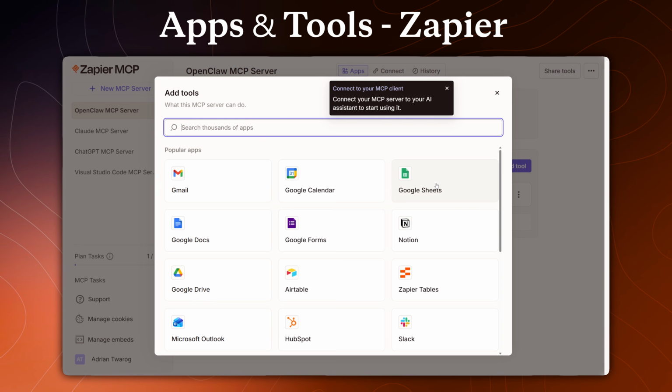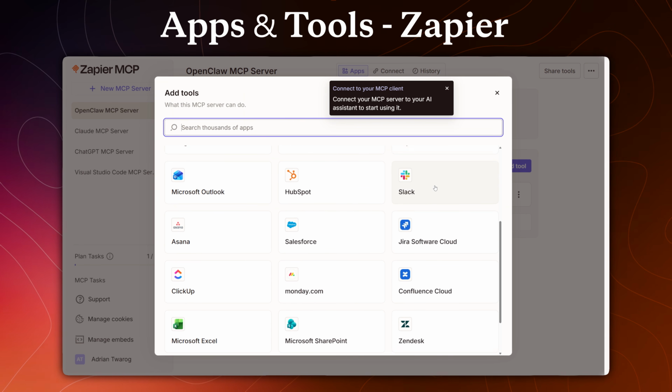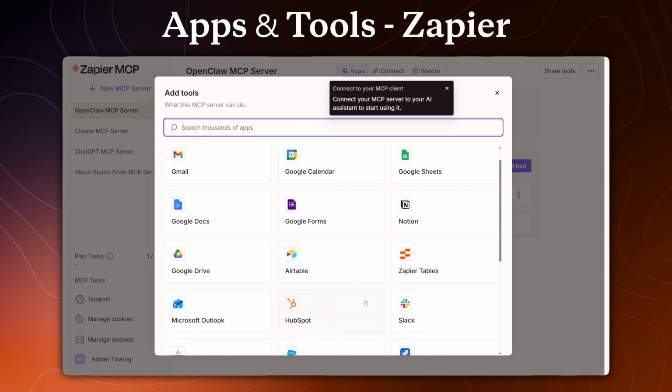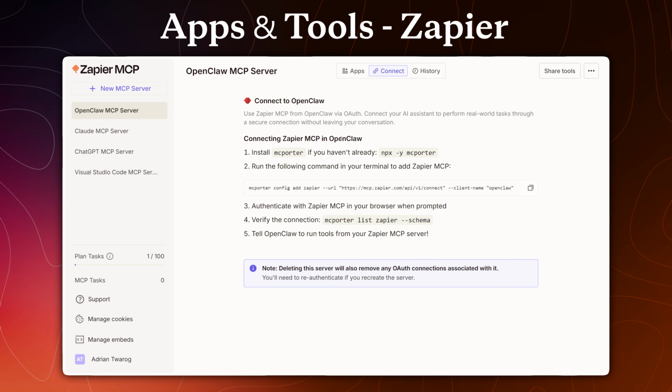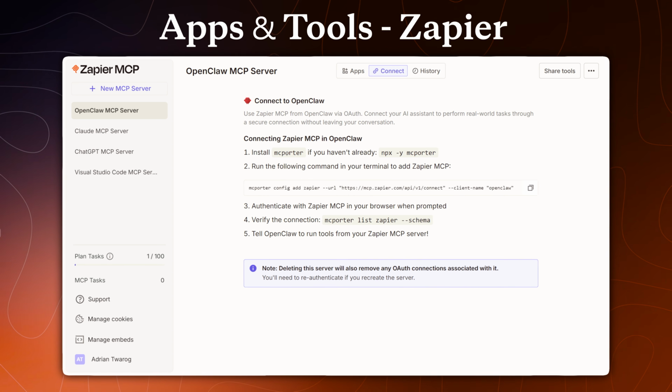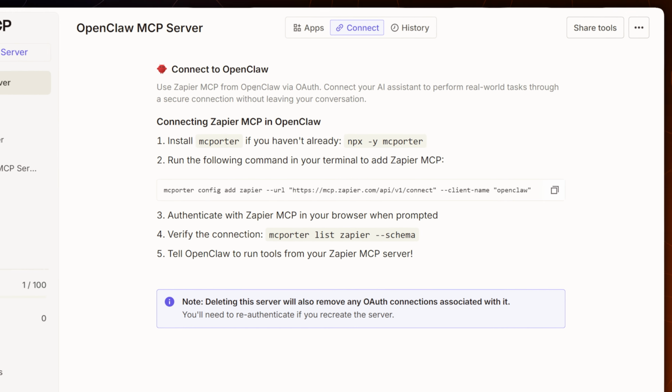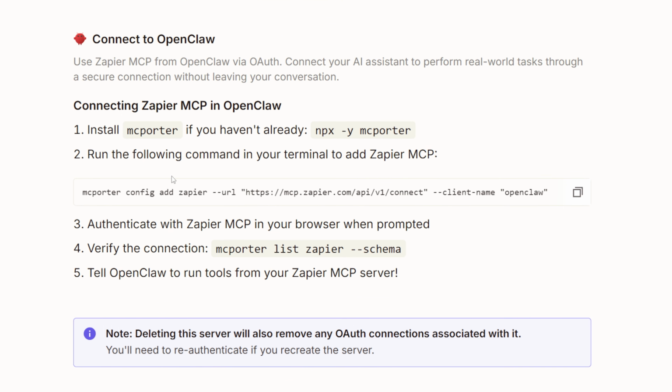Be aware that I do have access to thousands of applications, so I could connect up something like Slack or Notion, but I'm just going to leave that for the future. The next step is to create the secure connection with Zapier. And in order to do this, we need to install MCP Porter and connect it up to the OpenClaw instance.